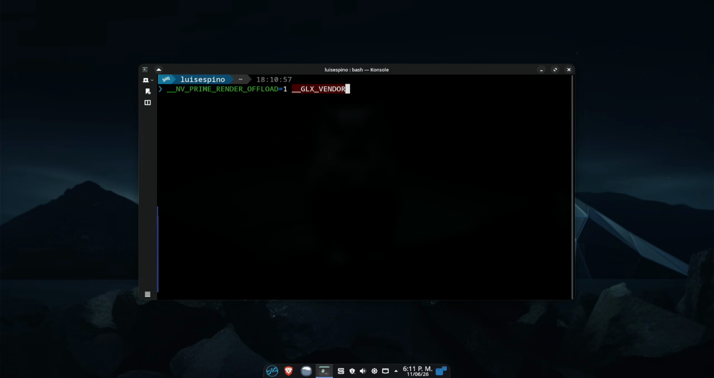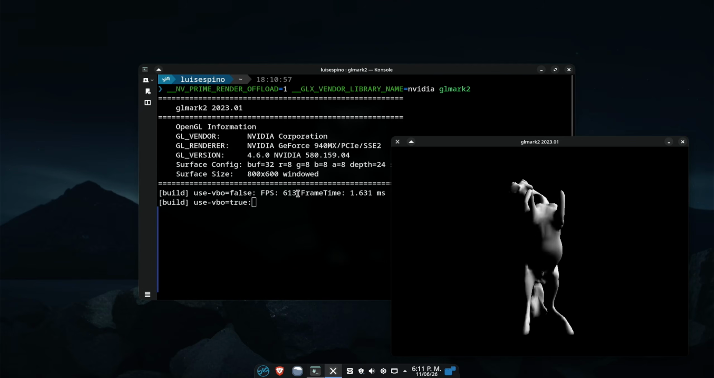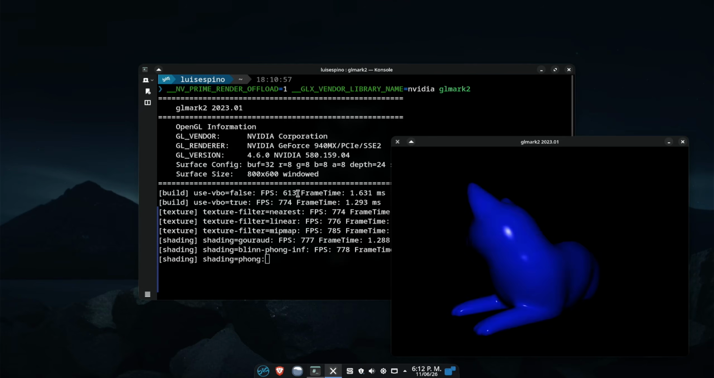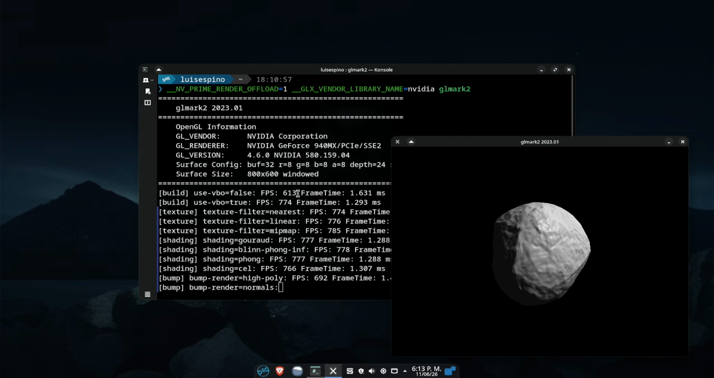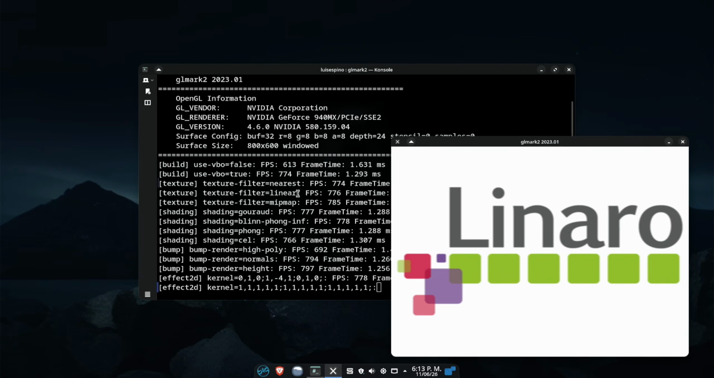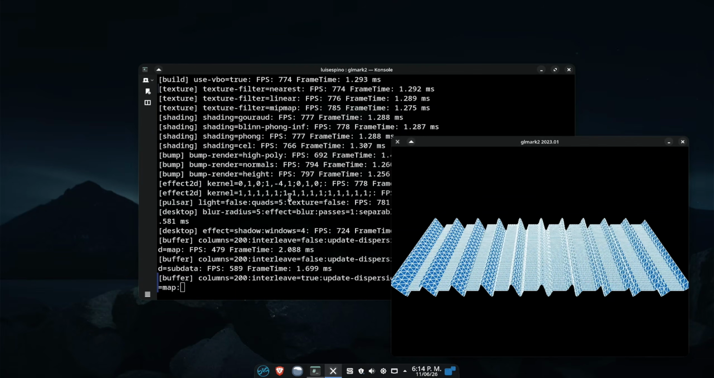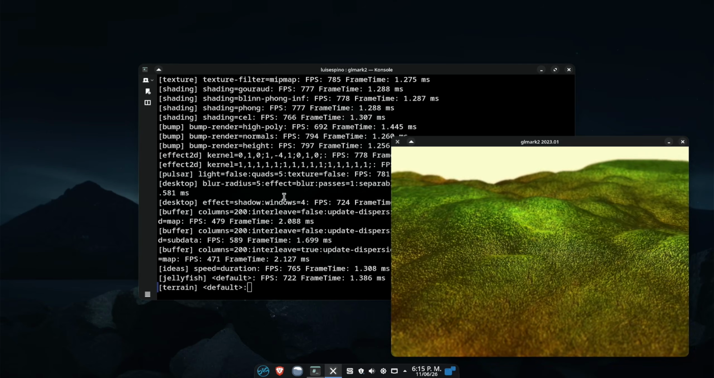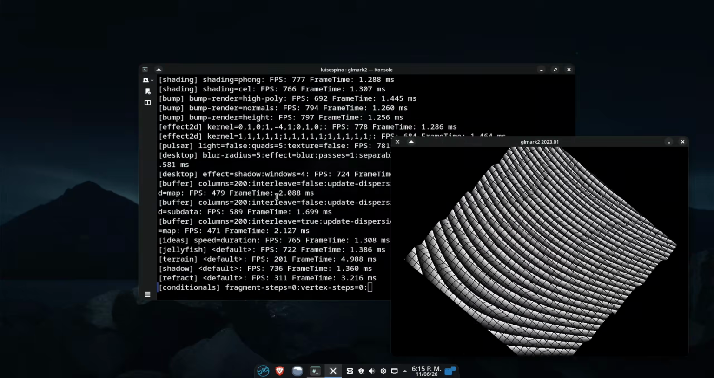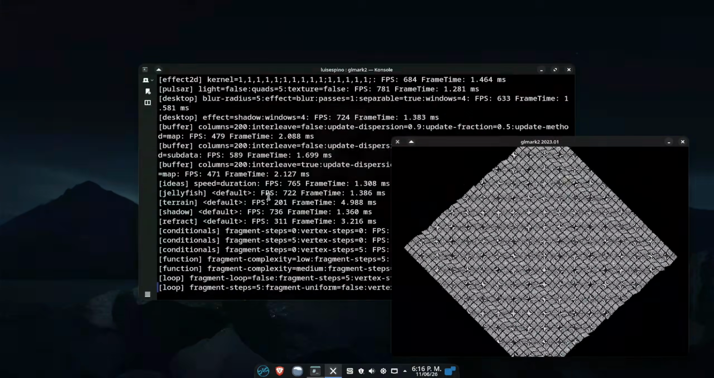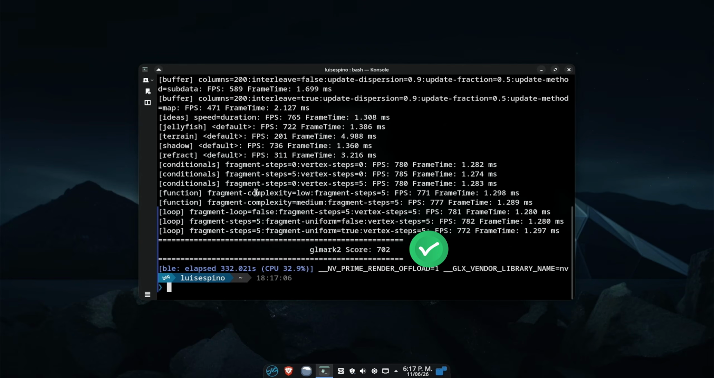We ran glmark2 with environment variables, offload and vendor, to render with NVIDIA. Bump simulates relief via bump mapping. With the jellyfish test, it renders many moving semi-transparent objects. With shadow, we evaluate dynamic shadow projection. We continue with loop, a test that evaluates the efficiency of loops inside shaders. The score obtained by NVIDIA was excellent.